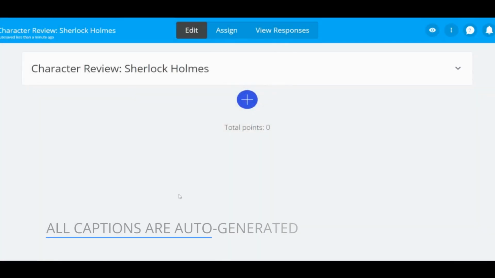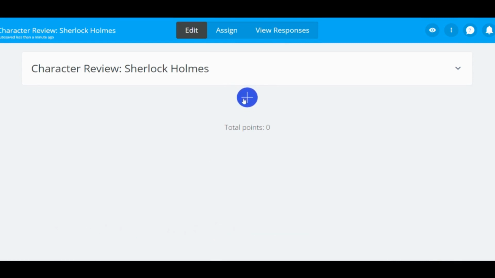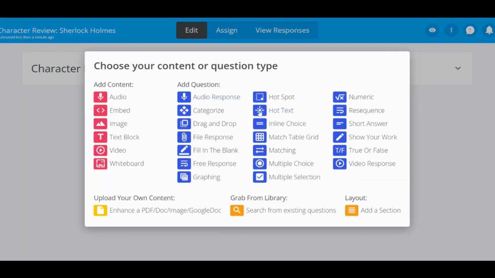Premium teachers can now create sections of content and questions within Formative. To get started, begin by clicking the blue plus to add a question or content item. Then, under Layout, select Add a Section.